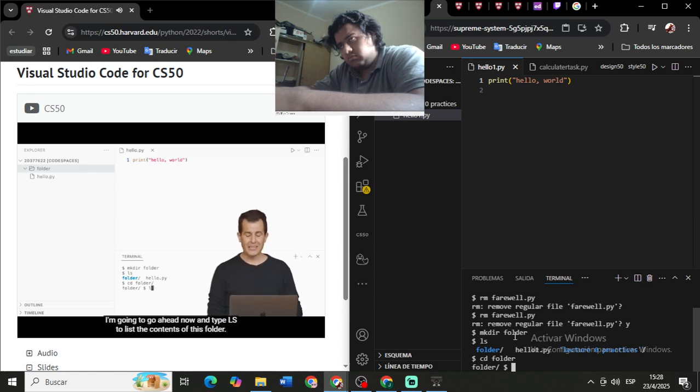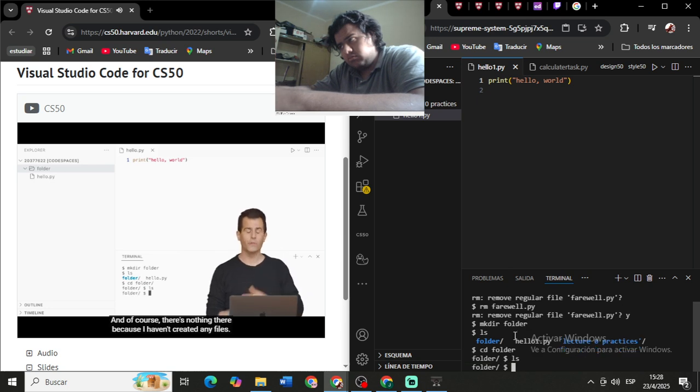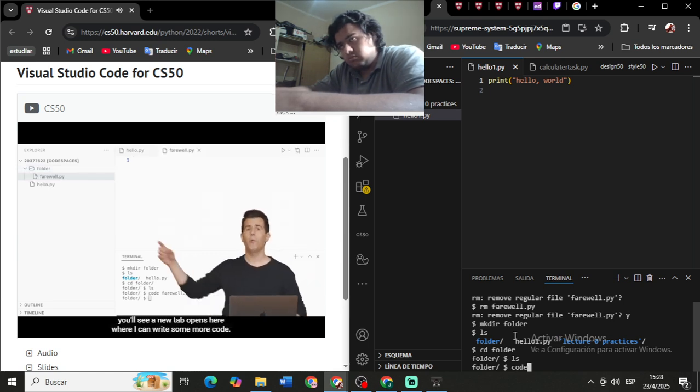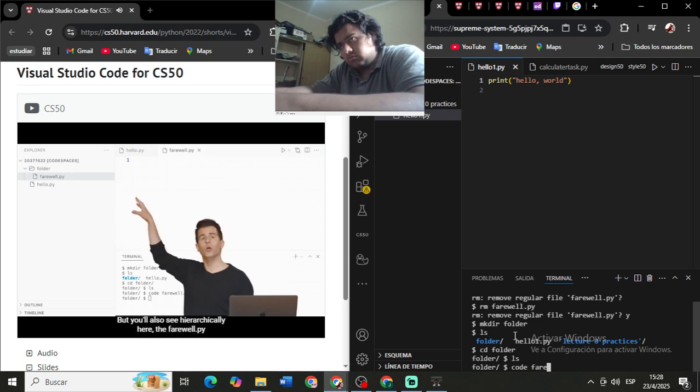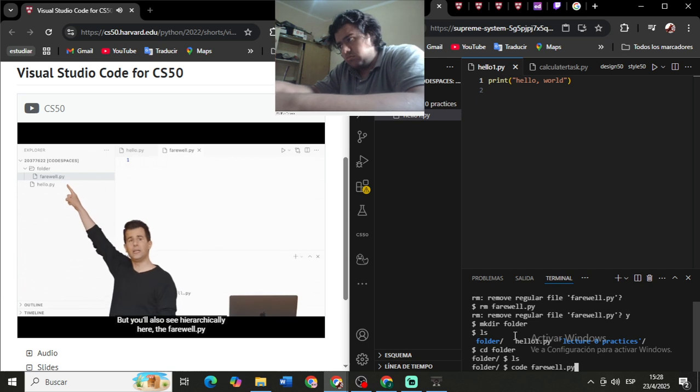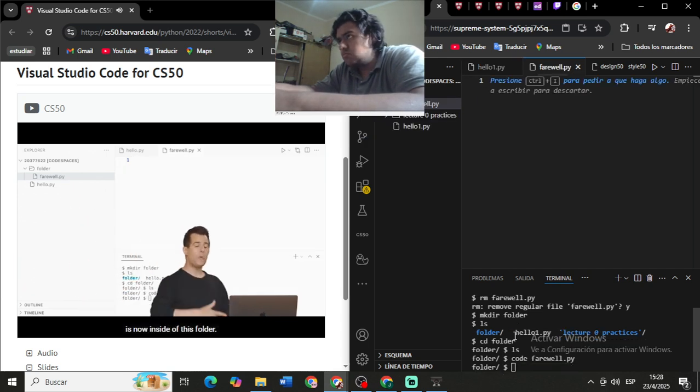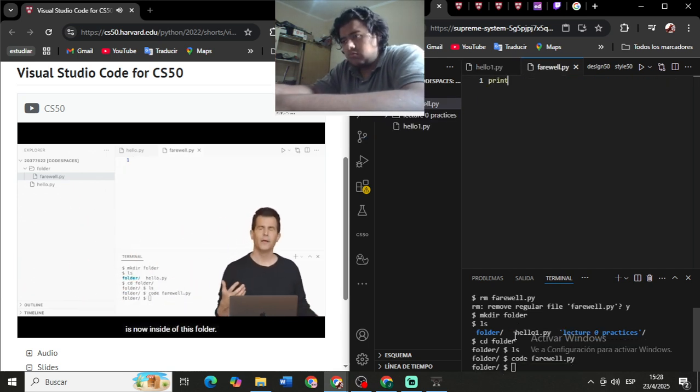I'm going to go ahead now and type ls to list the contents of this folder, and of course there's nothing there because I haven't created any files. But if I do this, I could do code farewell.py again to bring it back, but this time in this folder. Hitting enter, you'll see a new tab opens here where I can write some more code, but you'll also see hierarchically here that farewell.py is now inside of this folder.